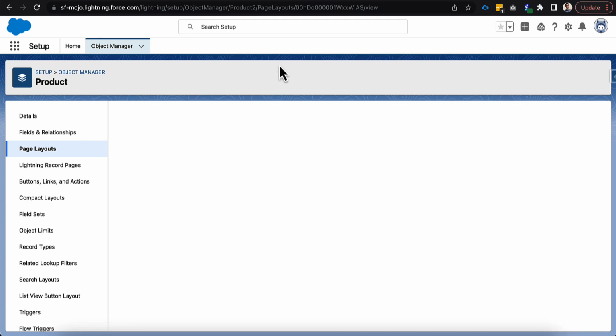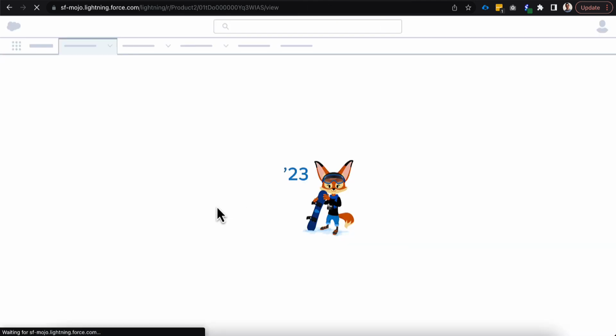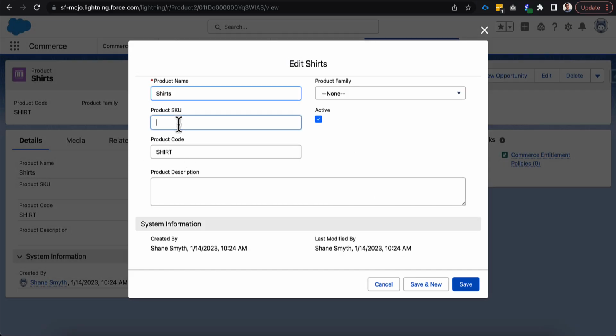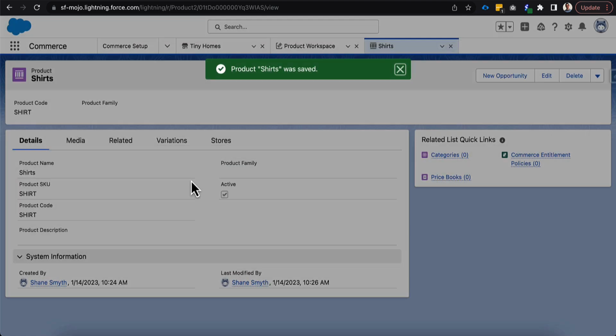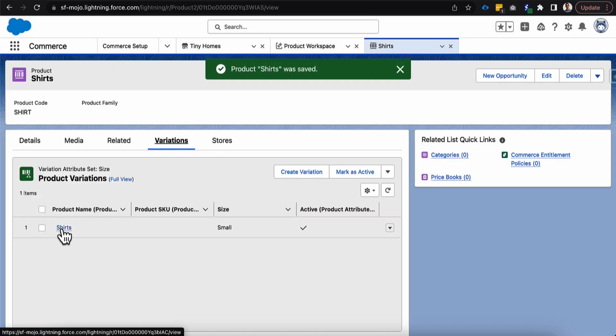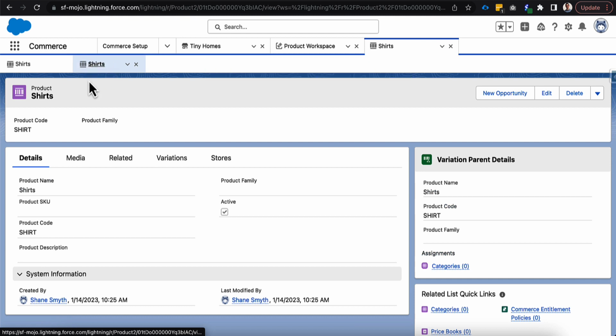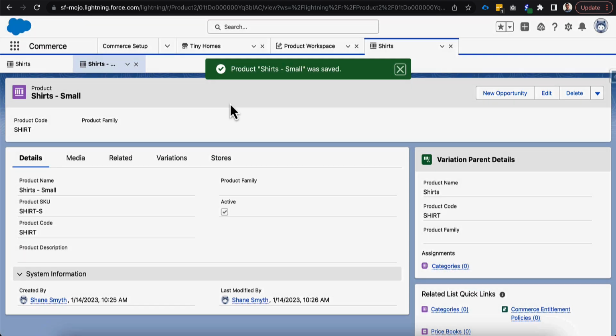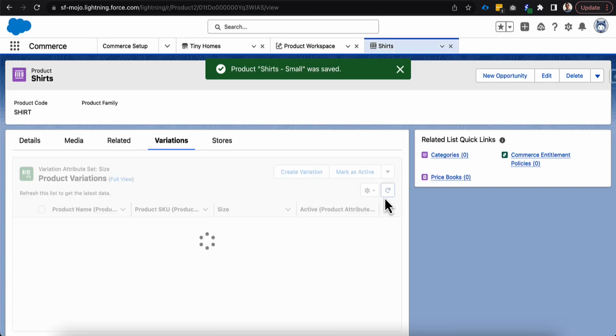So let's go back over here now, and we'll refresh this. And we're going to make an update to the parent here. So the parent should be shirt. And the variation underneath it, you can see it opens up a separate item here. And we're actually going to call this shirt small, and it will be the same code, normally with a dash S or something to make sure it's unique there. So now that we have that updated, this will look a little bit cleaner here.